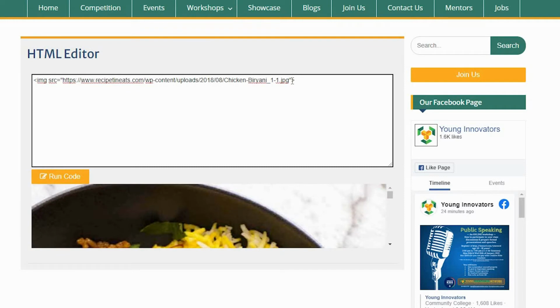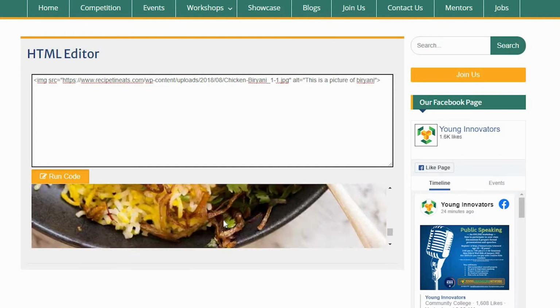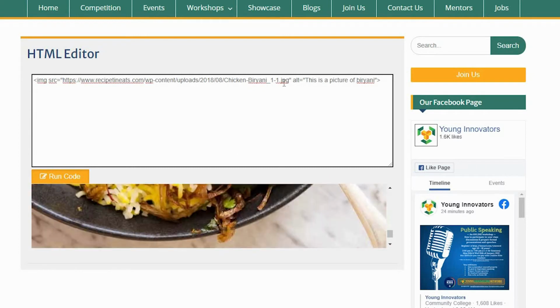Now, what happens if this doesn't properly load? Then we have an alt. And alt basically stands for alternative. If this image doesn't load, we want the alternative to come up, equal to this, which is going to be, this is a picture of biryani. It obviously won't come up now because the picture's loaded.